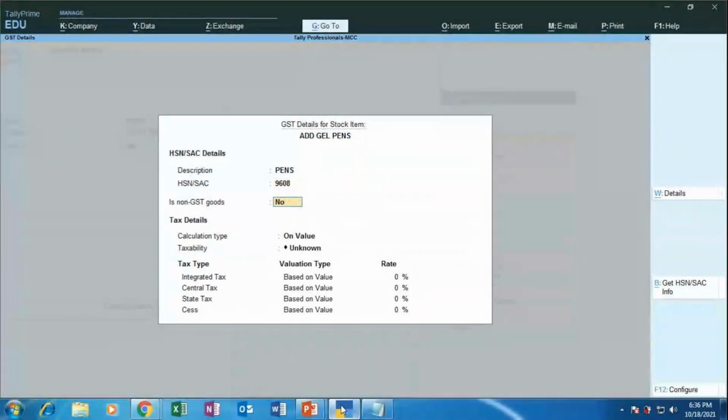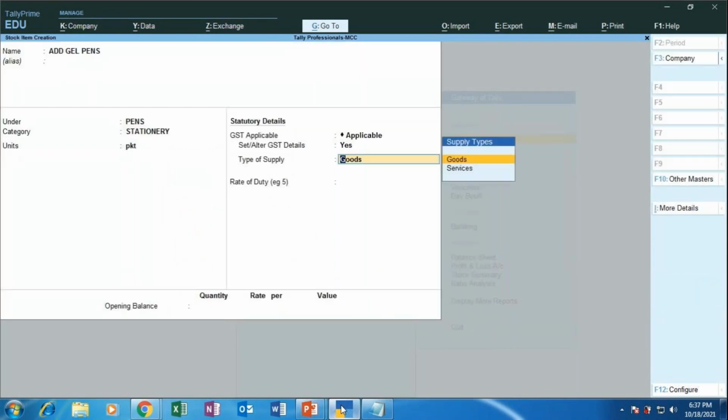On value, taxable. And what is the rate applicable for stationery? It is 12%. So 6% CGST, 6% SGST. Okay, so yes, type of supply goods. Accept, yes.